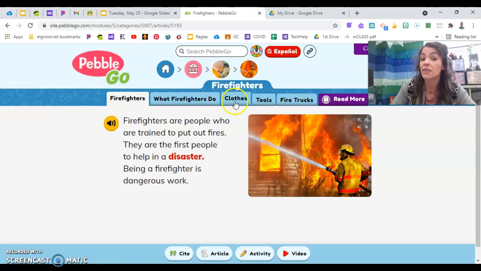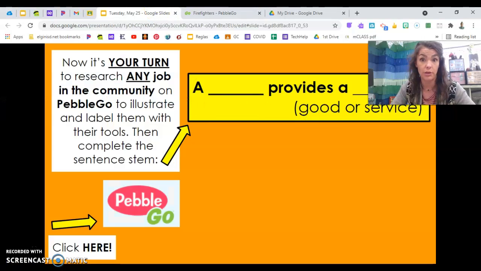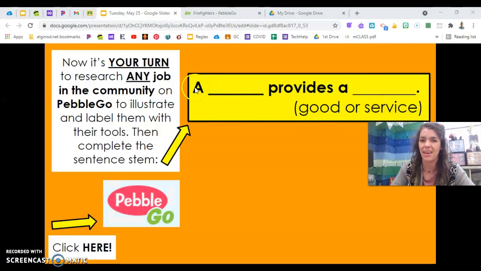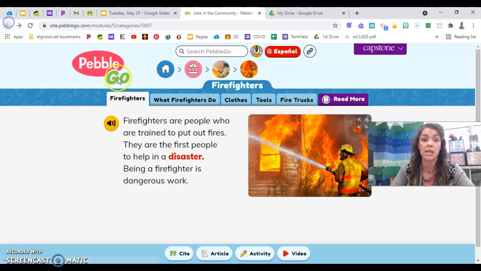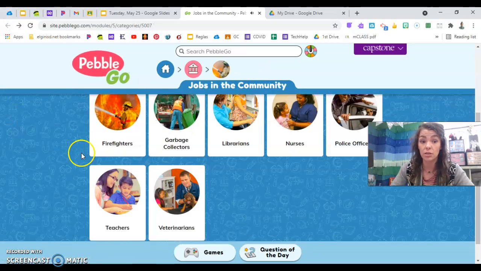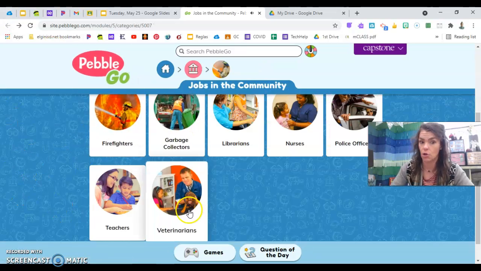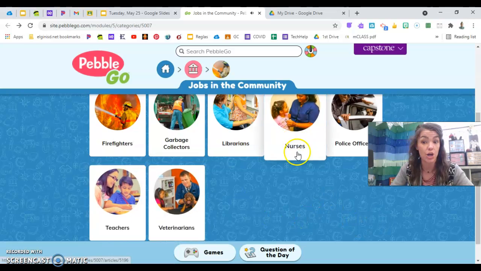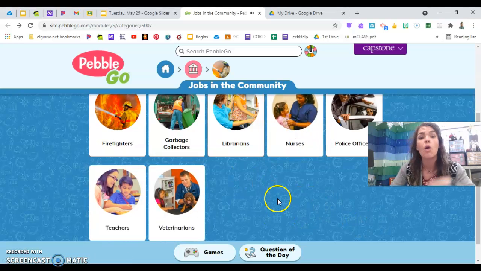When you've gone through all of your tabs and you've seen your video, it's time to write next. You'll be writing the same sentence you did yesterday, but it will not say a teacher provides. You have to fill in with what job did you choose today. Did you say a garbage collector, a firefighter, a veterinarian, a nurse, a librarian? What job did you pick? That goes in the first blank.